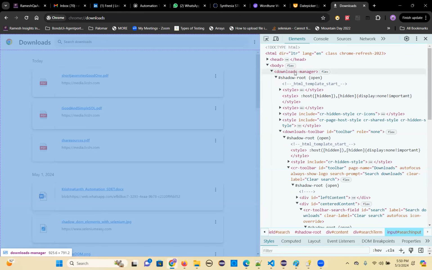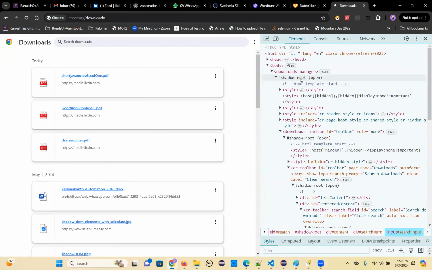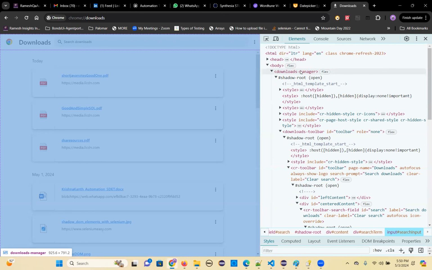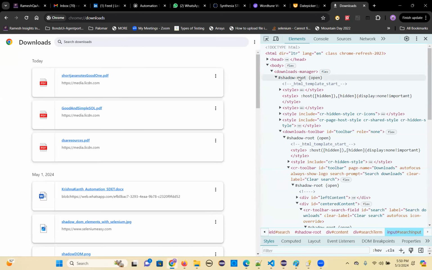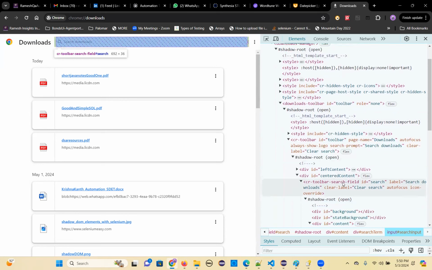So downloads manager is the one parent, the root one. Then you have a shadow root. This is the tag. Then shadow root. After that, see, next is downloads toolbar, these bullet icons. So this is another shadow root. Then the next shadow root is CR toolbar. CR toolbar is a shadow root. After this, you can see the next one is CR toolbar search field. There is a shadow root.